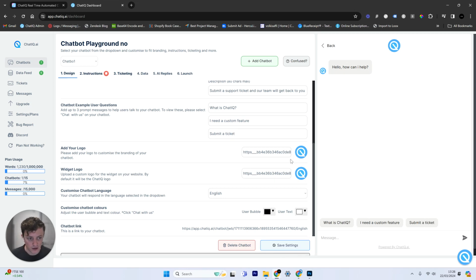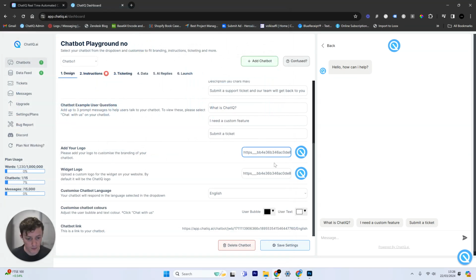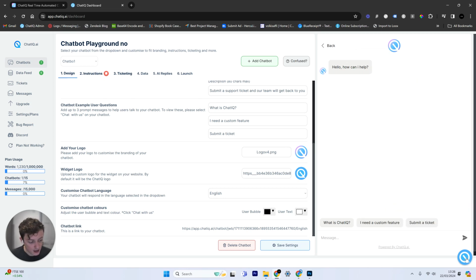If you want to, you can adjust the logo. So if you wanted to change this logo here, we're going to just click on this and we're going to choose a new logo. We're going to go ahead and wait for that to load in, and then we're going to save and update everything. Cool. Now you can see here down in the corner within ChatIQ there is actually a little widget, and with this widget you can actually change that logo as well.